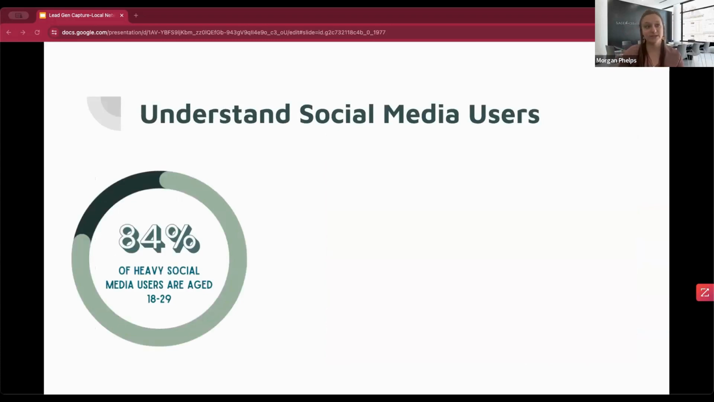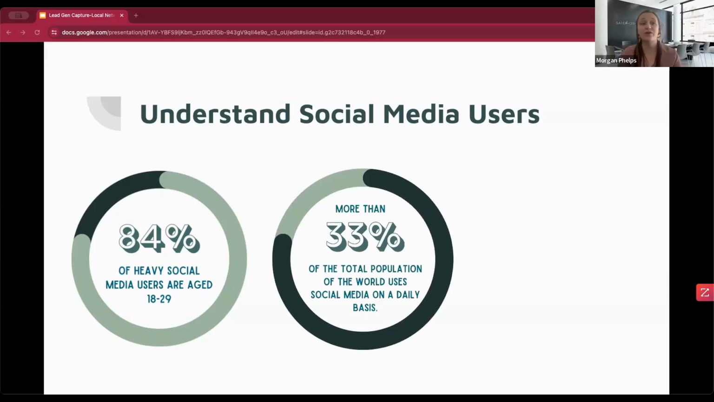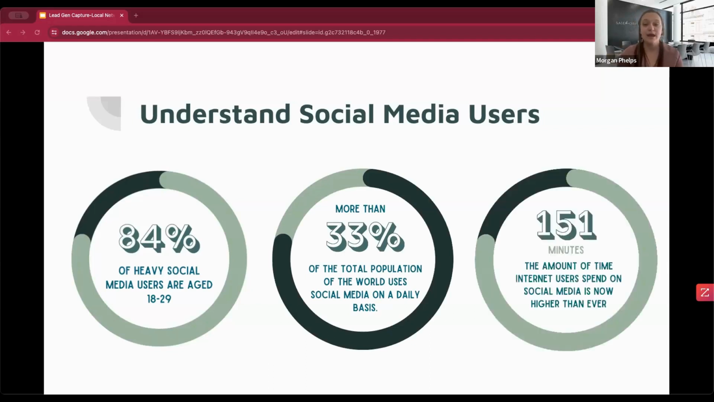So 84% of heavy social media users are aged between 18 and 29. More than 33% of the total population in the entire world uses social media on a daily basis. That's almost half of the entire world. That's insane. That means there are millions and billions of people on social media looking at businesses and content every day.